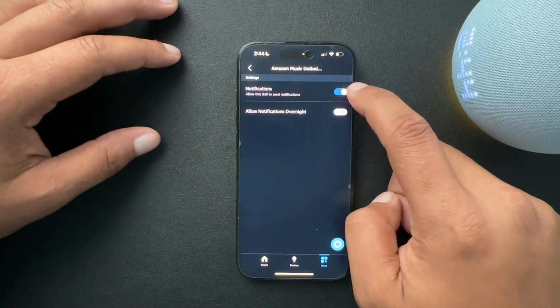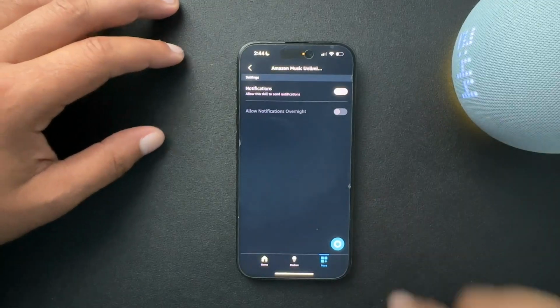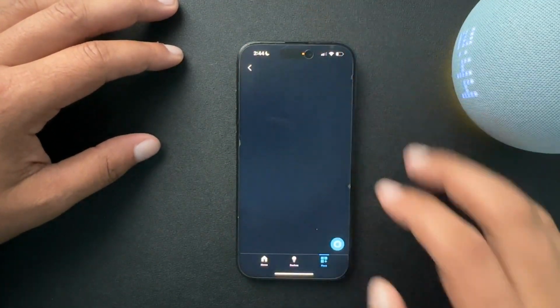I don't even have Amazon Music. I have no idea why this is turned on. So I'm gonna turn that off. I don't need those notifications anymore.